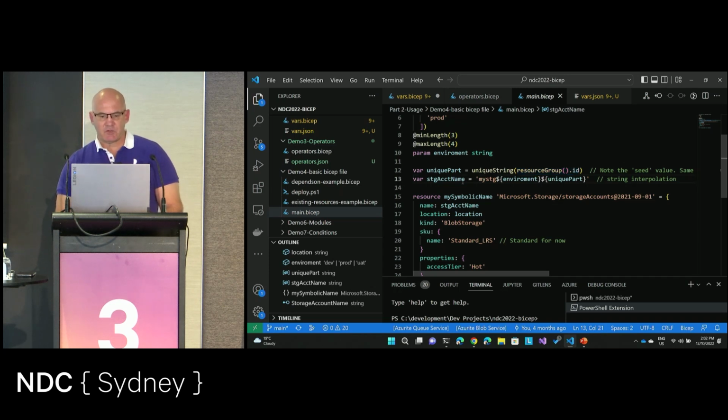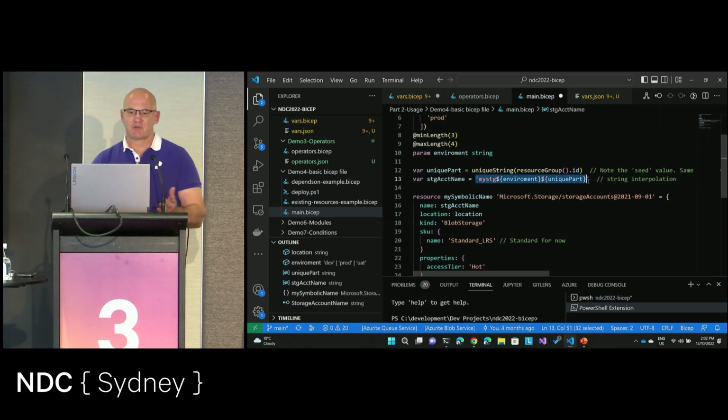What's a little bit more interesting is we're doing some string interpolation here. The storage account name starts with myStg. We're doing the dollar sign, open squiggly bracket, environment, and same for the unique part. So if I start typing unique part in there, you can see I get that. We're doing some nice string interpolation there, which, again, in ARM templates is a bit messy.